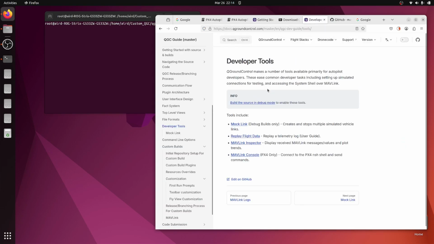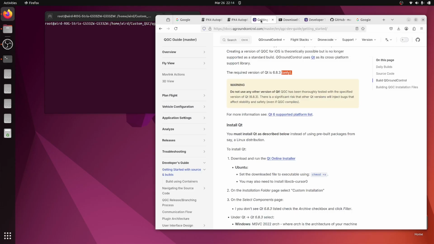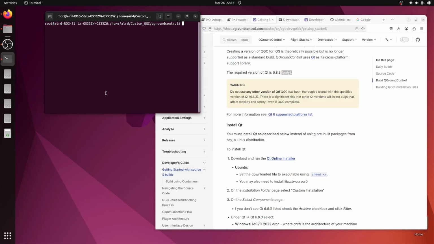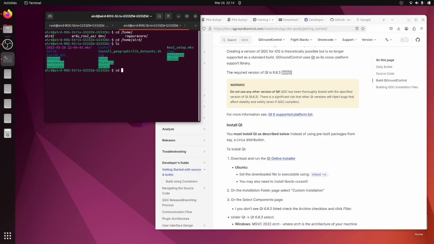Okay, all right. So we have downloaded this. Let the download be completed. Okay, it's done. Now again we have to come back to this page. Let's open one more terminal. Okay, let's go to the downloads.